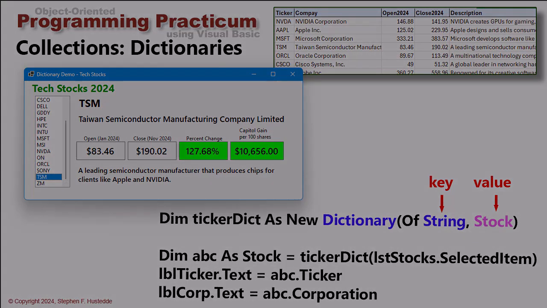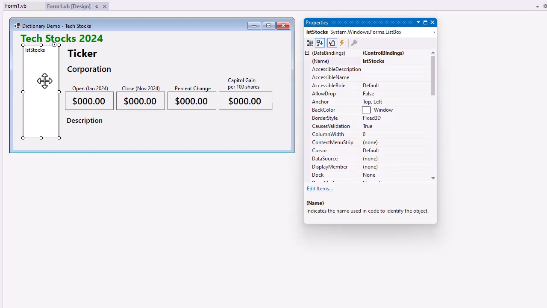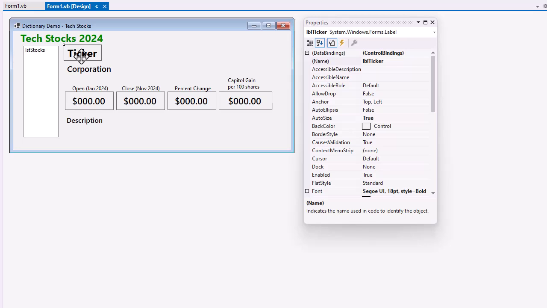Let's jump over the code. In the interface, I have a list box called lstStocks, and labels lblTicker, lblCorporation, lblOpen, lblClose, lblPercent, lblGain, and then an lblDescription. Very simple interface. Let's jump over to the code.